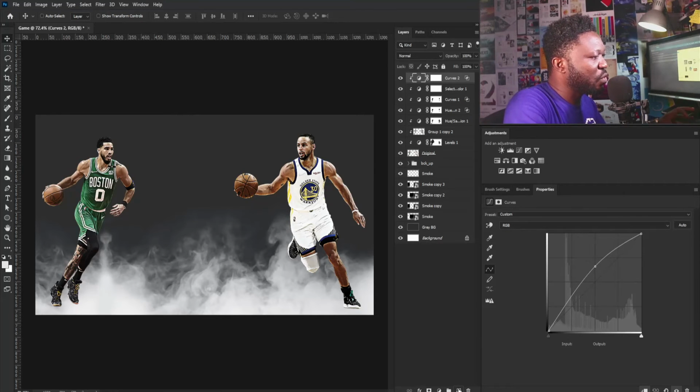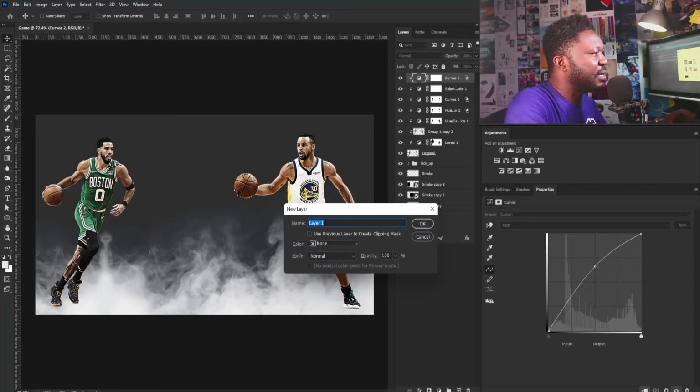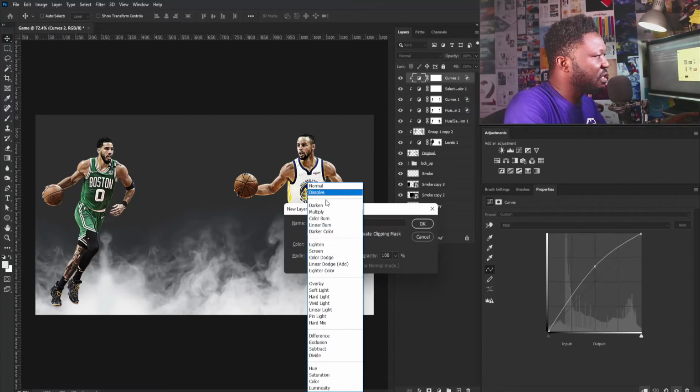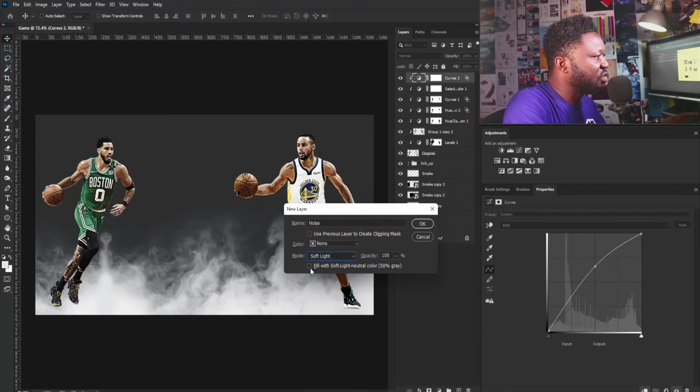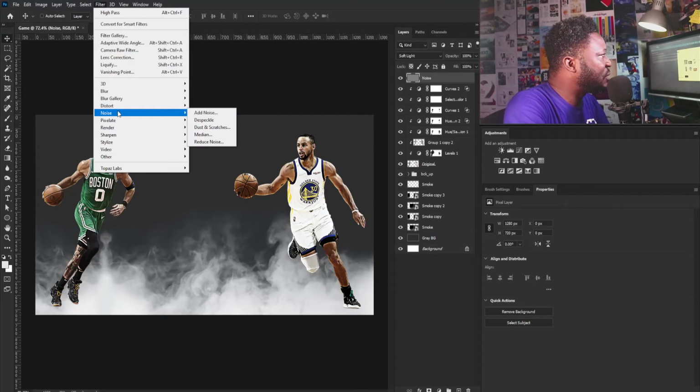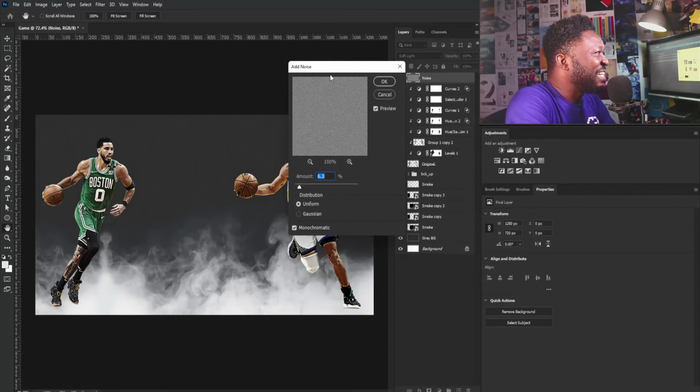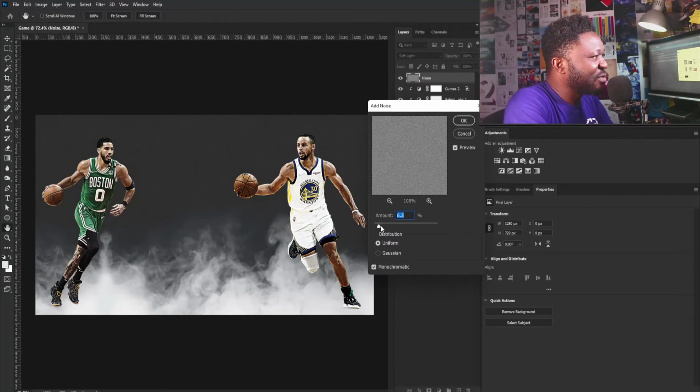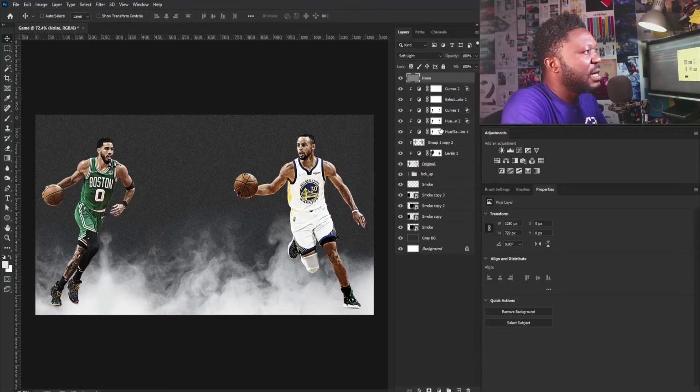Then I'm going to add noise to the project. So I'll hold down Alt and click on the new layer icon and call this noise, and change the blend mode of this to soft light, and check the fill with soft light neutral color 50% gray option. And I'm going to select the OK button, and I'll go to filter now and say add noise. Then I'm going to increase my amount like so. All right, and I'm going to select the OK button.